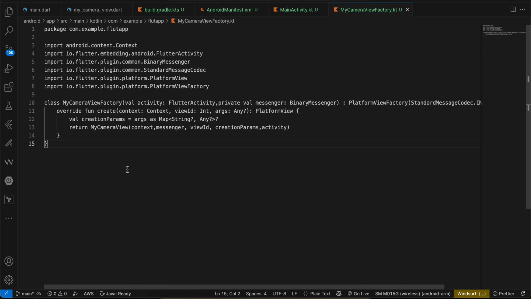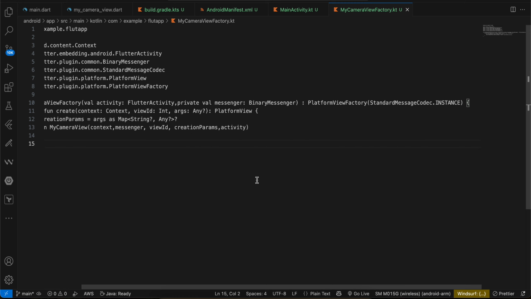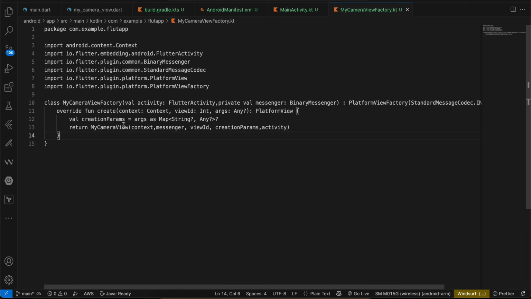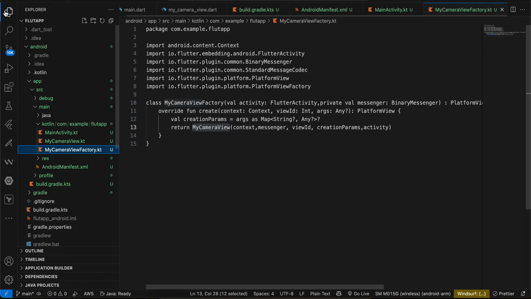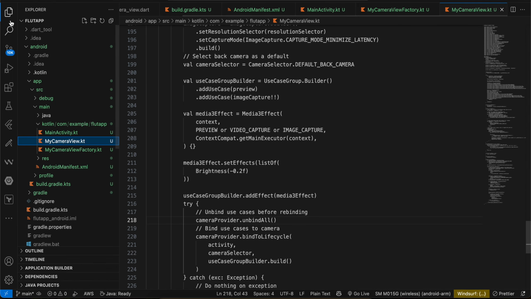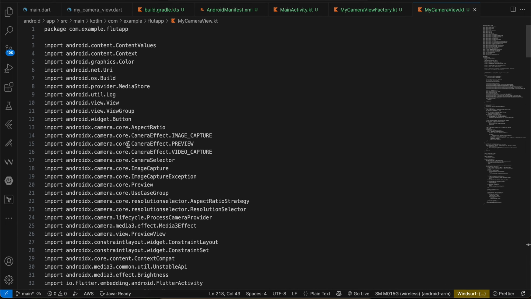So don't think too much about it, you just have to copy this code. And here you can see this is the missing part as well, in case you are interested. Now here you can see that we are initializing this MyCameraView file. So here you can see we have another Kotlin file called MyCameraView. And this should be your own package name.